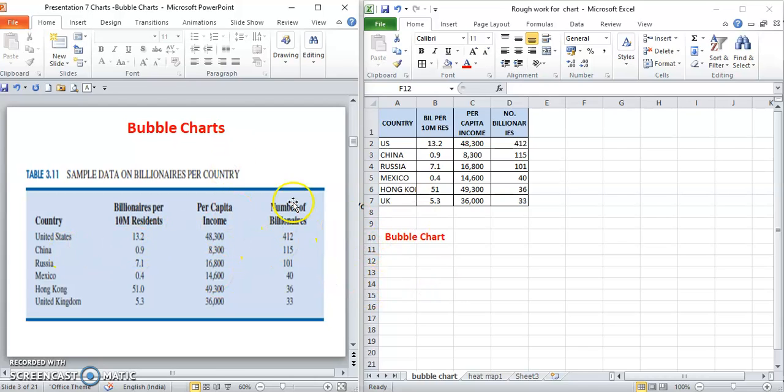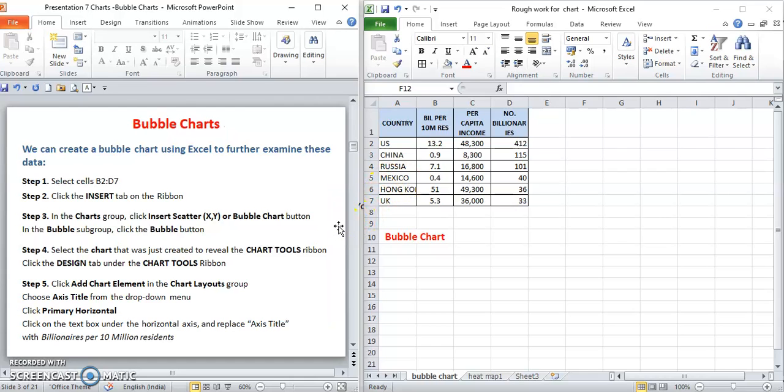See, the same data we have taken over here. So, how to create this bubble chart using Excel, we will see. These are all the procedures to create a bubble chart using Excel for further examination. These data are given over here. In parallel, we will see how to create the bubble chart along with the steps.